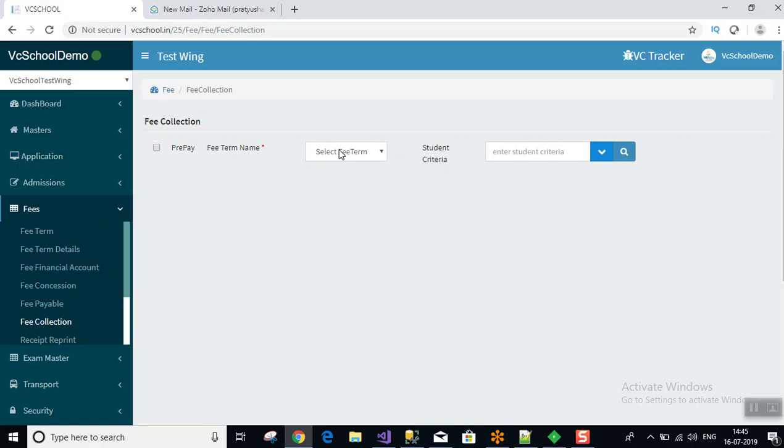After creation of all these criteria, now we can come to fee collection. Here we have the fee term, for which term we are paying, school fees or admission fees. Now we need to select the term, school fees.